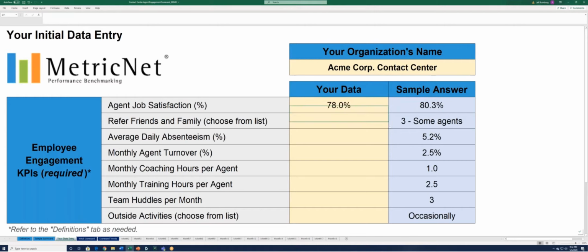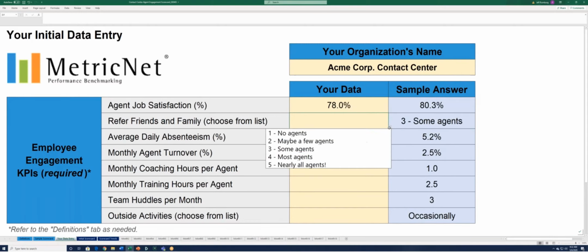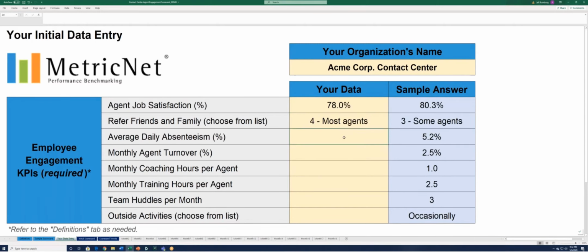Let's assume that we have 78% agent job satisfaction, and let's assume that most agents would be willing to refer friends and family to a job in this contact center. Let's assume that our daily absenteeism is 4%, our turnover is 2% per month. We have 2 hours of coaching per agent per month, 1 hour of training per agent per month. We do 4 team huddles. And in terms of getting together for outside social activities, this happens occasionally. So we've done our basic data entry now.